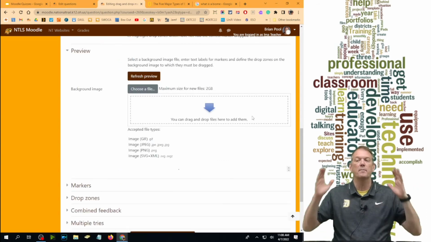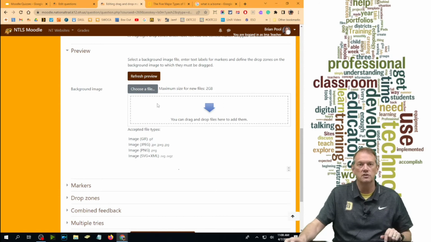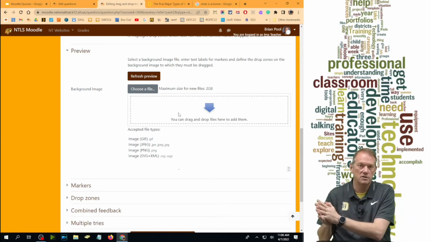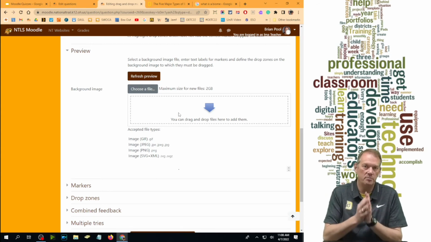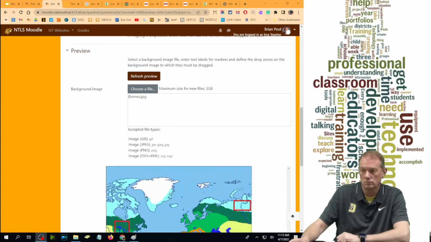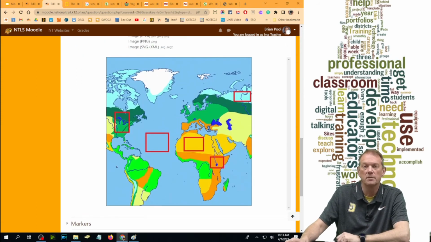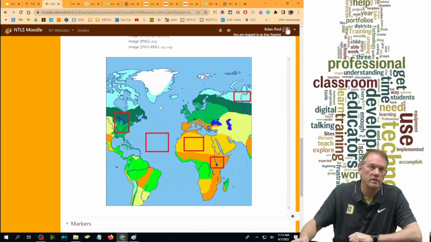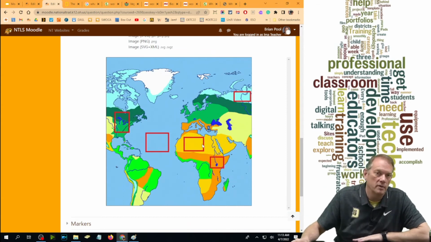So first of all, I have to have a background image that I'm going to drop in right here, and then I'm going to mark where those images go in my picture, and then the students are going to drag them in there. So I'm going to grab some images and pause for a second. Okay, I've taken a picture and put some boxes in it to say, these are the things I want them to label in this map of biomes that I've got here. So I've gone and made that.